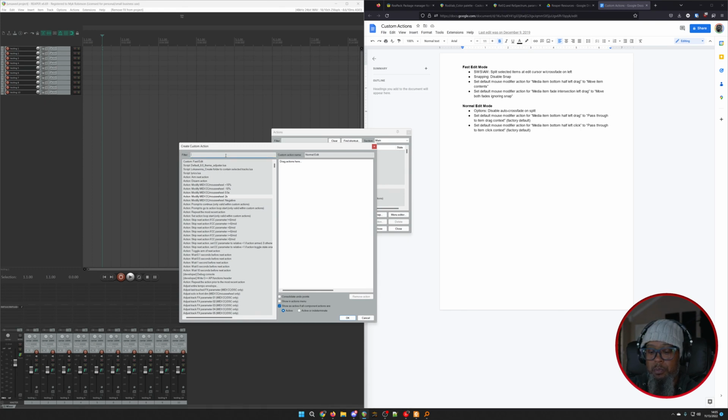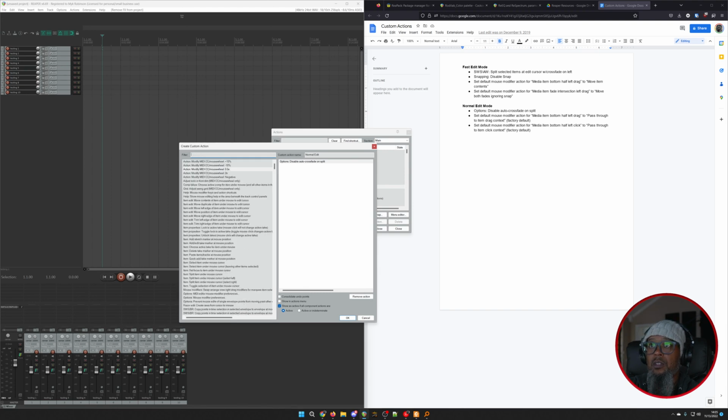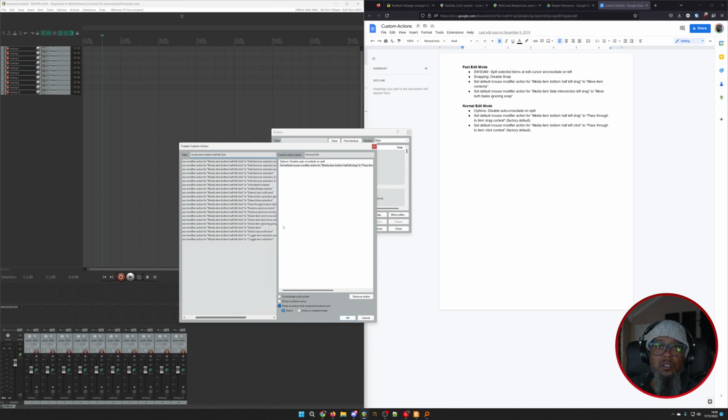Disable auto crossfade on split. Media item bottom half left drag. I can't talk now. Pass through. And left click, to pass through to item click context, which is the default.